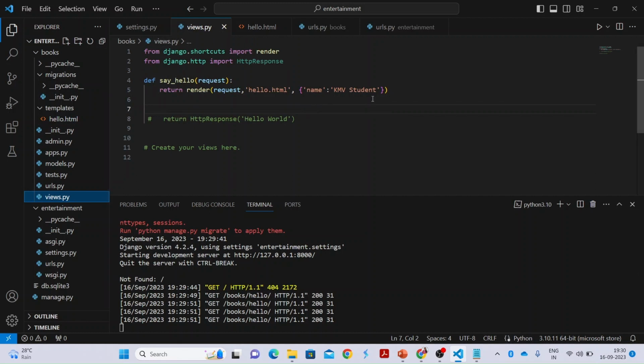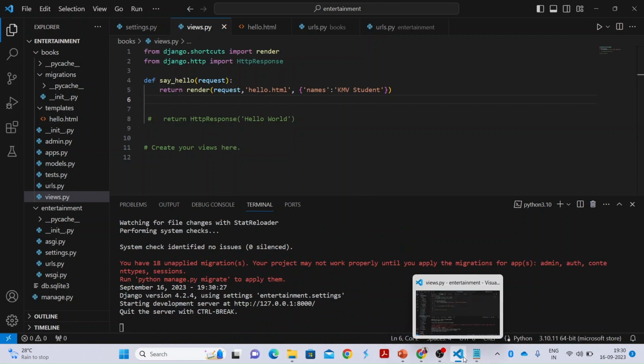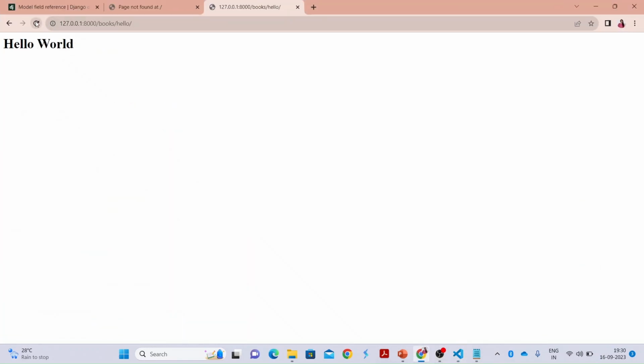Let's do one thing. I'm changing the name to names so that it will not be able to find the name here. Either you can delete this particular dictionary line, or I'm just changing the name so that it will not be able to find name from the view.py file. Let's see what happens. If I refresh it, now it is showing hello world, because it has entered the else block, and there I mentioned that if the name is not given, then it has to show hello world.